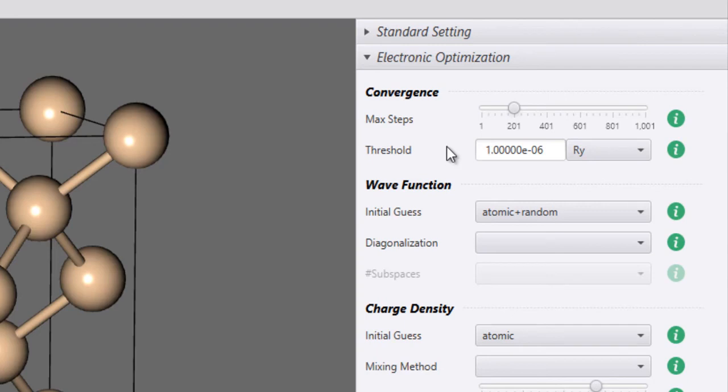And then we have the threshold for the convergence. So basically the Quantum Espresso software calculates the energy at each iteration, and the threshold value tells Quantum Espresso when to stop the iterations. That is, if the energies are not changing by more than 10 to the power minus 6 Rydbergs, then it will consider the calculation as converged. So you can change that according to your needs. Currently it is set to 10 to the power minus 6 Rydbergs, which is pretty good enough.